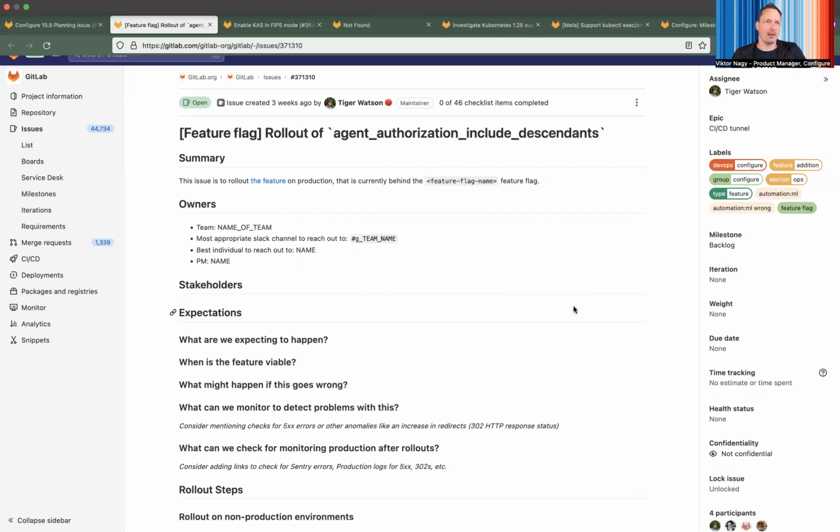From the initial release of the CI/CD workflow, there was a limitation that an agent connection could be shared only within the same group hierarchy where the agent was registered. With the current change, we will be able to lift this limitation, and the agent connection will be shareable within the same top-level group where the agent is registered.